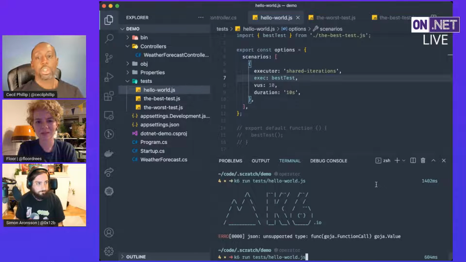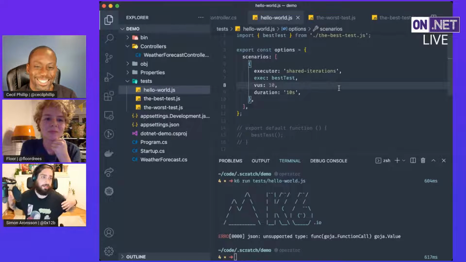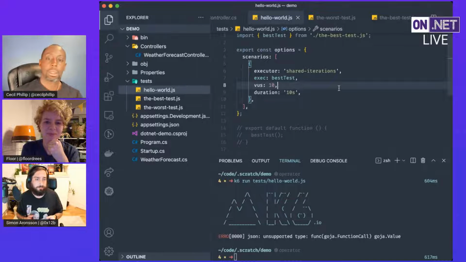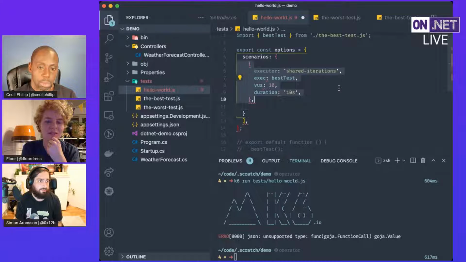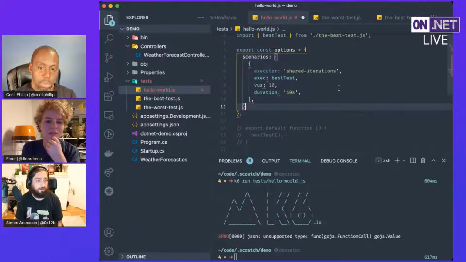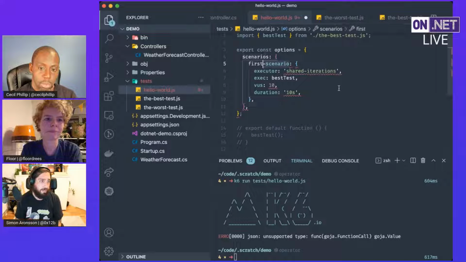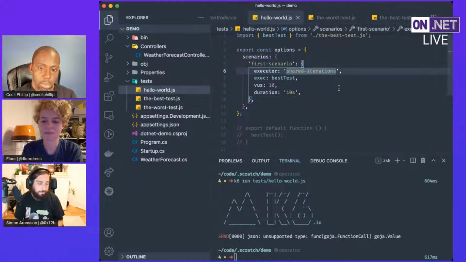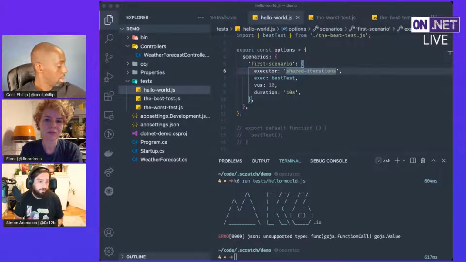So what does that mean? So executor shared iterations. What does that do? Nothing yet. Okay, so executors are a way for us to use different strategies for creating our traffic, right? So we could, for instance, say that we want to have ramping iterations, so that we start with, say, 1 iteration per second, and then we gradually ramp up, right? So that is one of the executors we could use.